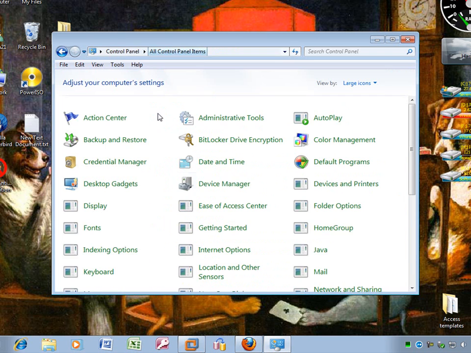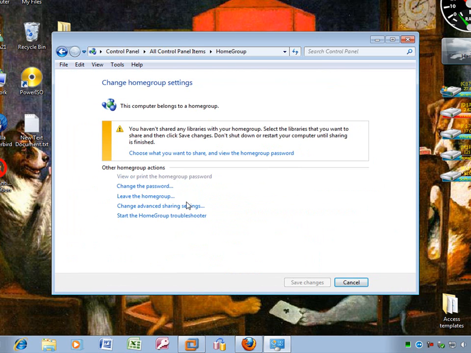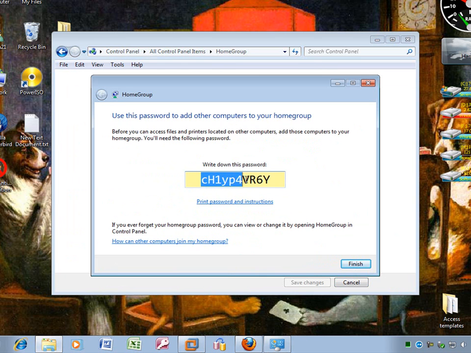Now if you're on a Windows 7 to Windows 7 computer, you click HomeGroup, and you can click Choose what you want to share. For your pictures, music, videos, just put a little checkbox on anything that you want to share. Hit Next. It's going to give you this fancy code. And on your other Windows 7 computer, when you try to connect to it, it's going to ask you for this code. So just enter that code and you're instantly networked. All the checkboxes in the previous window that you just checked will be available to your other computer.